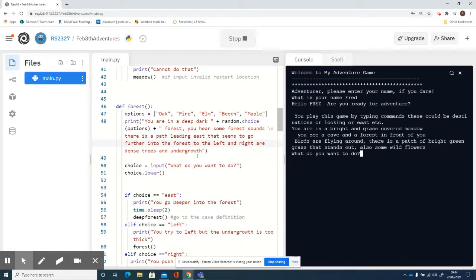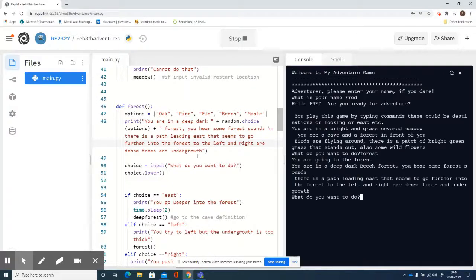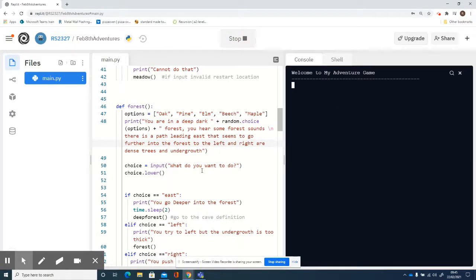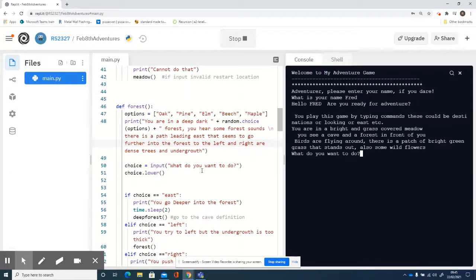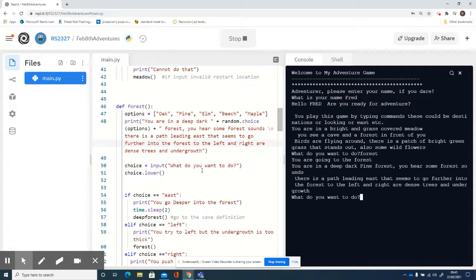So the name's Fred again. So here we go, we're in the meadow. So if we go to forest, enter the forest, and it's a beech forest. So if we run that program again, start it up again, Fred again. We want to go to the forest, and now it's a pine forest.